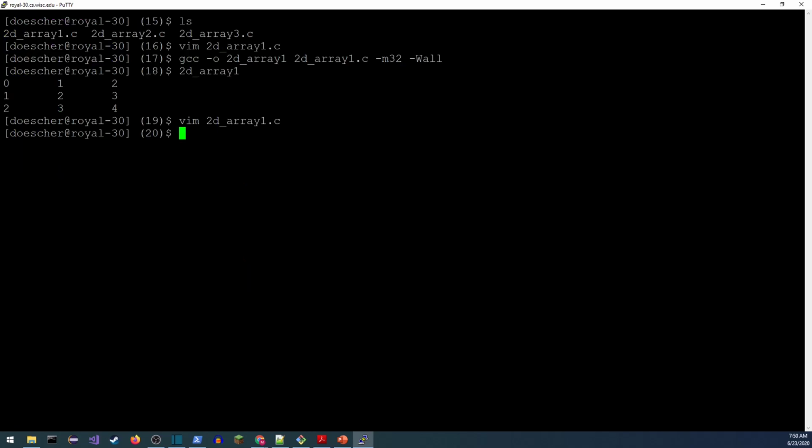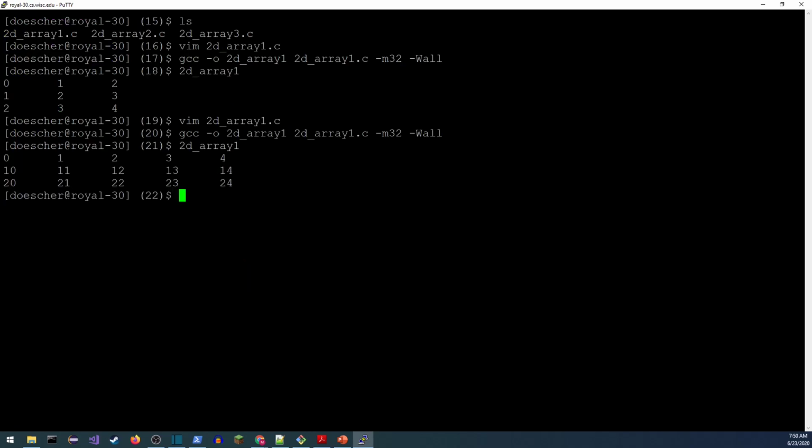So we'll quit, we'll compile, and we'll run it. Yes, that looks good to me. So I've got row 0 is going to be element 0, 1, 2, 3, 4. This should be 0, 0, 0, 1, the way I did it in my demo. And then row 1, element 0, row 1, element 1. Yeah, that looks good to me.